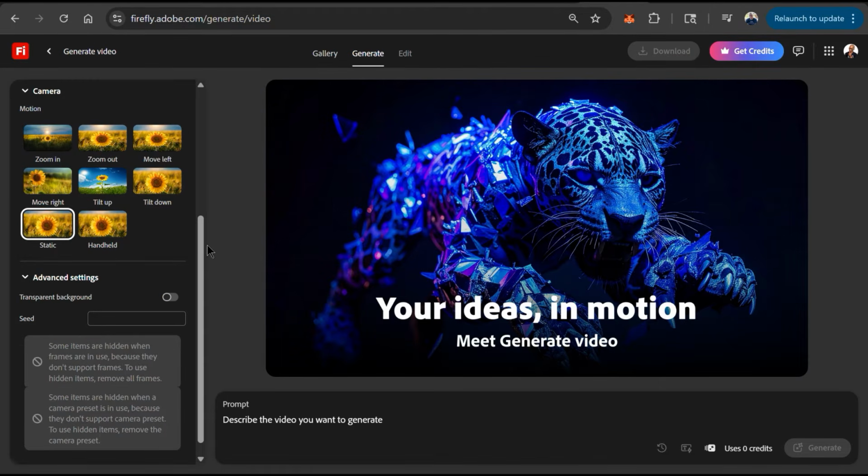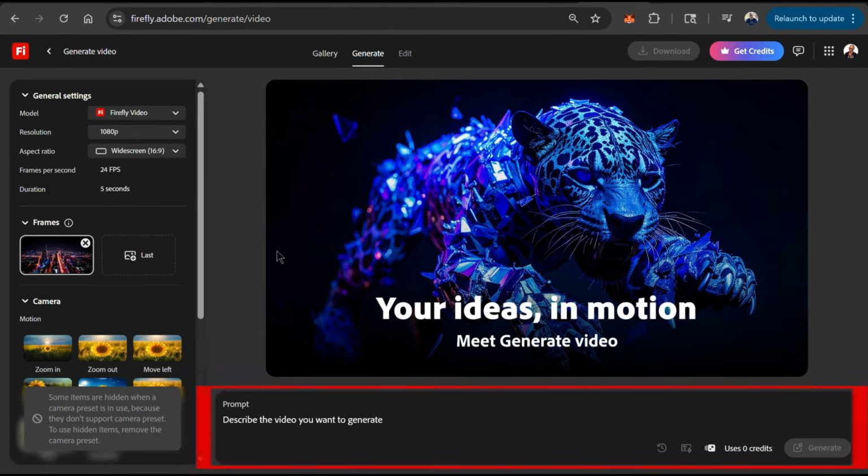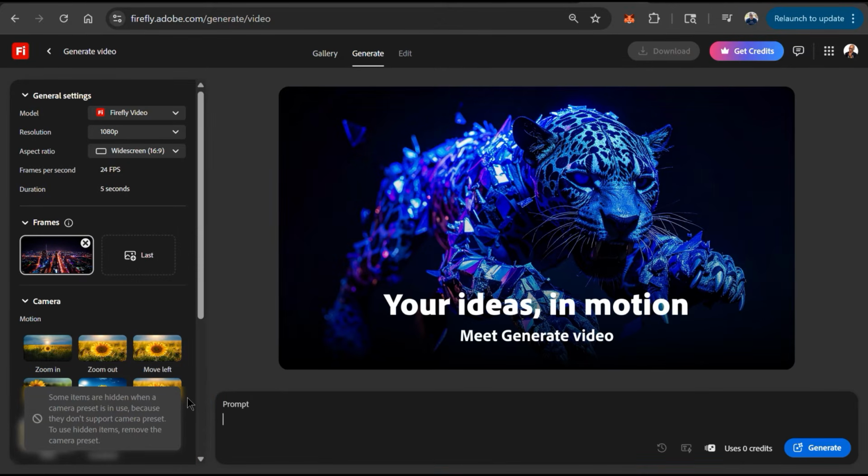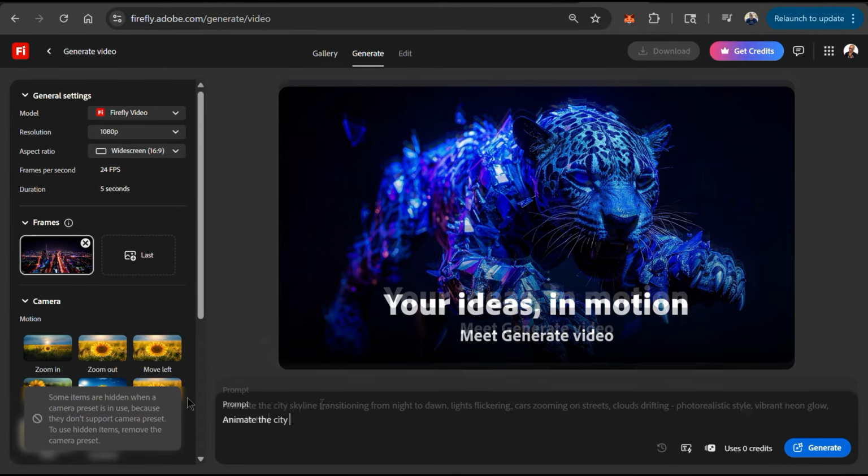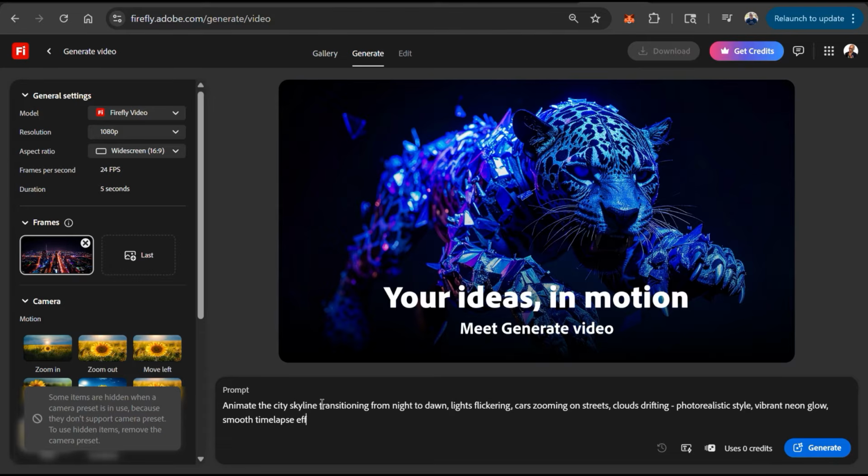So now that I've added my image and selected my camera motion, let's go down to the prompt field. Here's where we can use a text prompt to describe the video that we want to generate using our image. So for my image of a city skyline, let's see if we can animate the city and have it transform from night to dawn with cars zooming down the streets and a smooth time-lapse effect. I think that should look pretty cool.